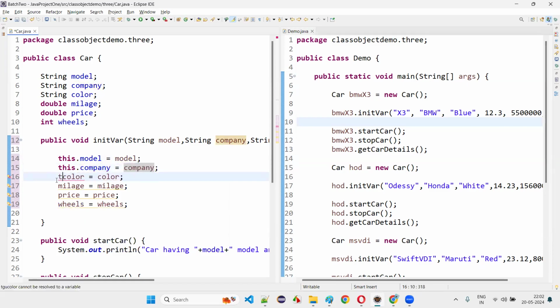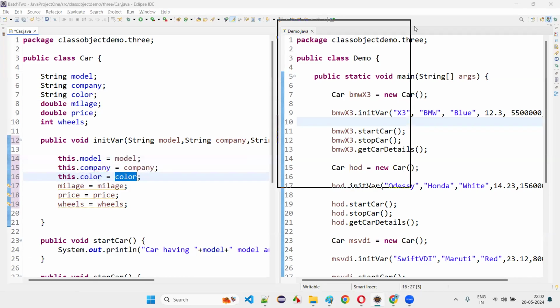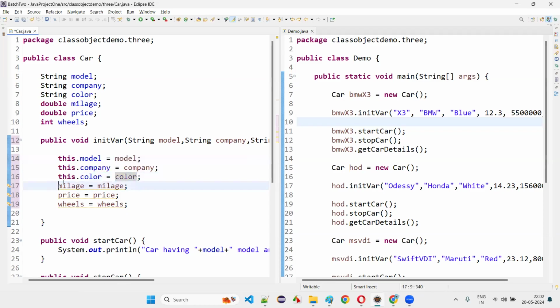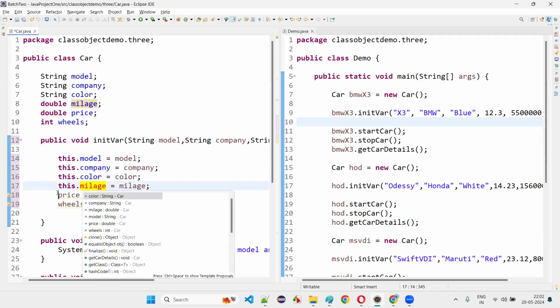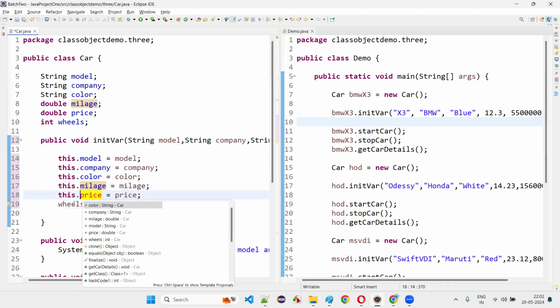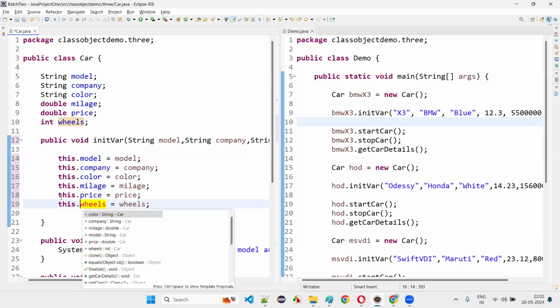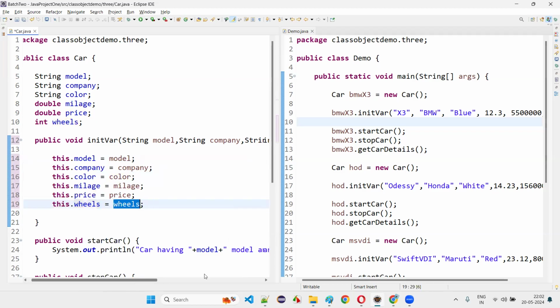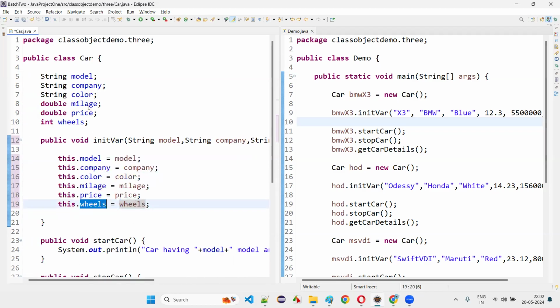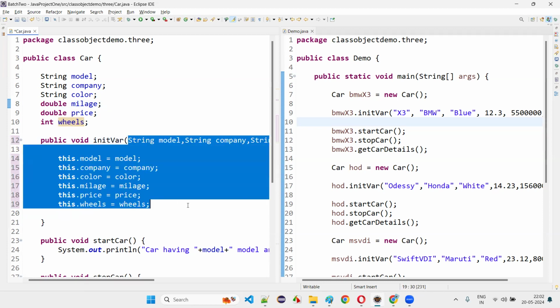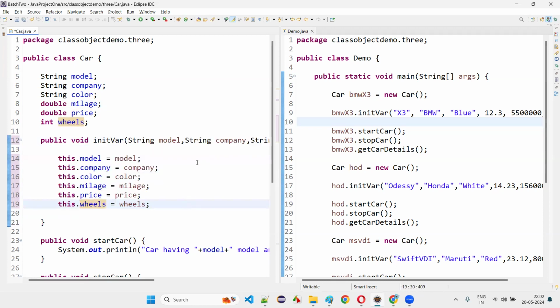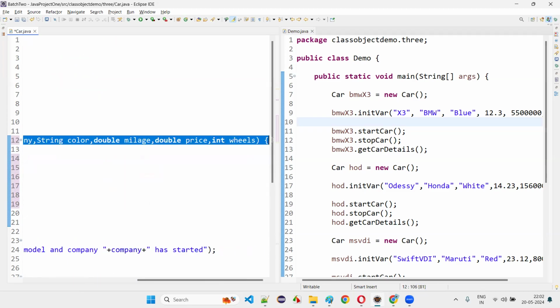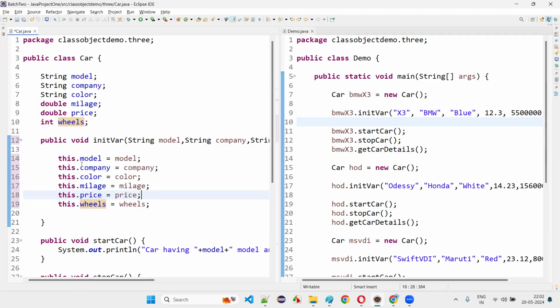This dot color means class variable color. The normal color means parameter color. This dot mileage means class variable mileage. This dot price means class variable price. On the other side we have parameter variables. This dot wheels is the class variable, whereas this wheels is the parameter variable. Now I'm not compromising the readability. Guys, am I compromising the readability of these parameter names? With the help of this keyword, I'm able to segregate the class variables from the method parameters.